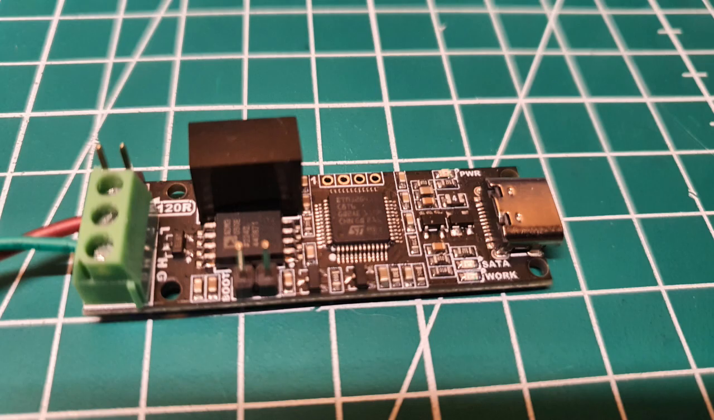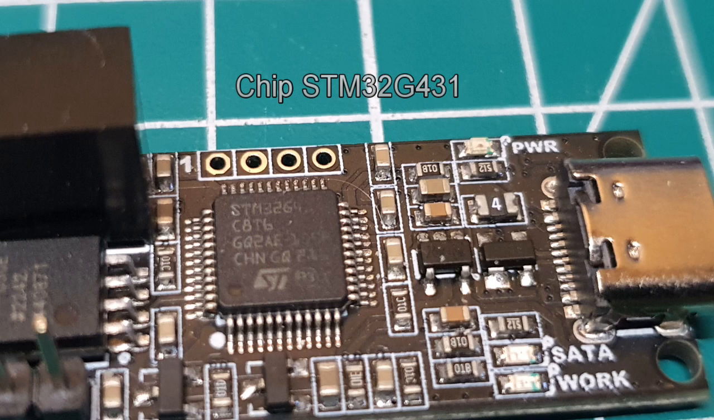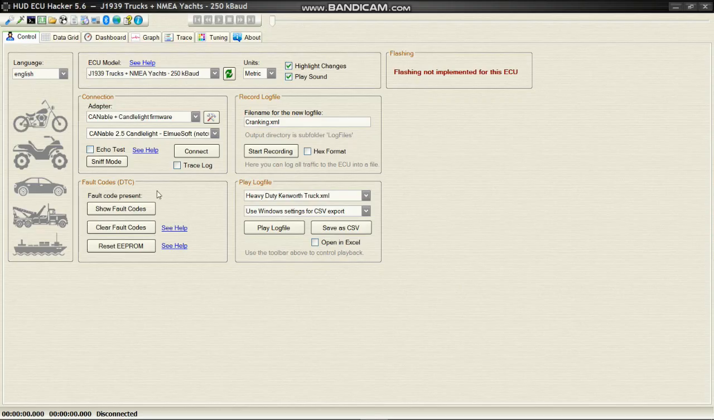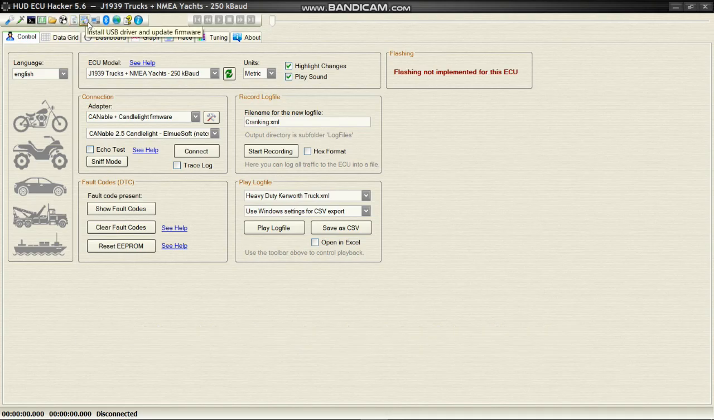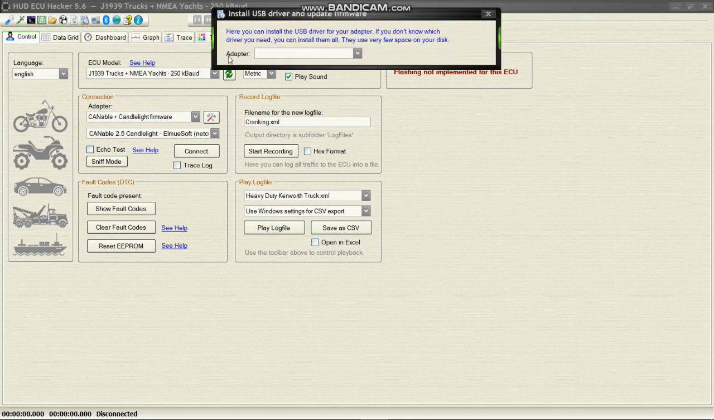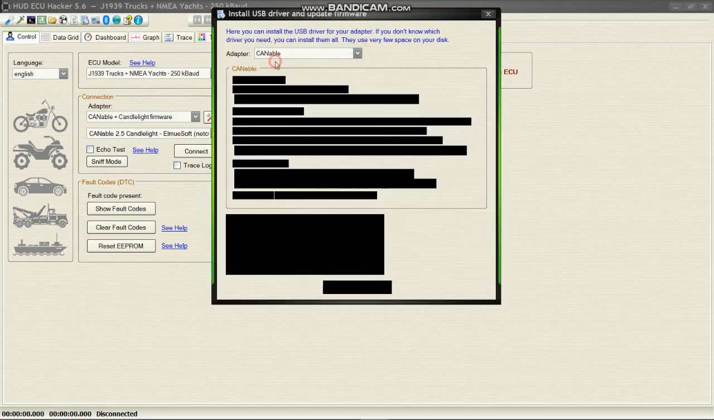I will plug in the Canable. Then we go at the top, number 8, install USB driver and update firmware. We click that, select your adapter, Canable.